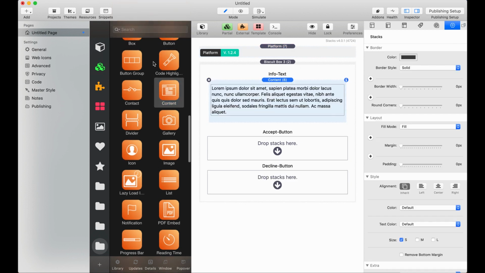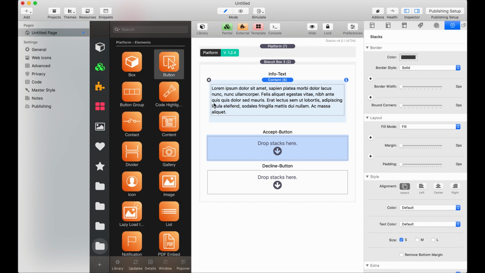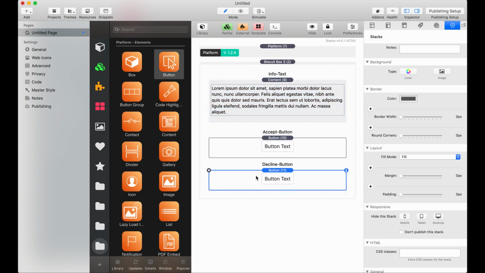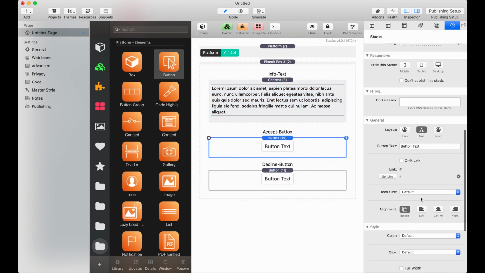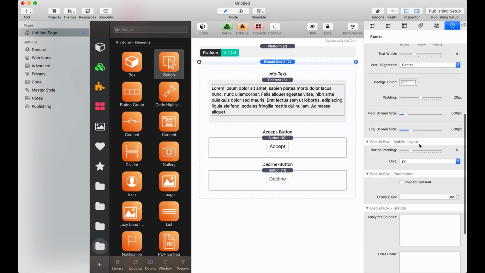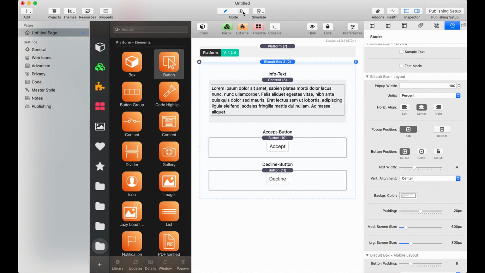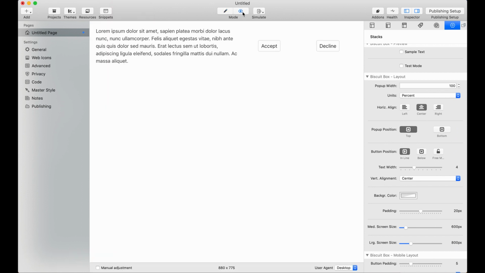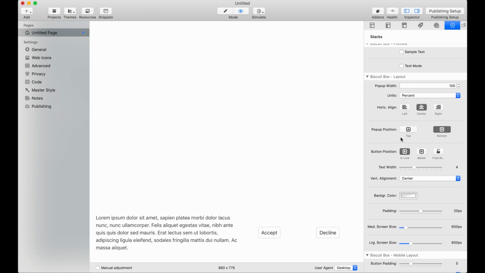Now we need an accept button and a decline button. Let's name them properly, or label them properly, like accept and here decline. And already we have a functioning Biscuit Box. Let's display it quickly in preview. Here we have it. The pop-up position is at the top right now. Let's go to bottom. Now it's at the bottom of the page.